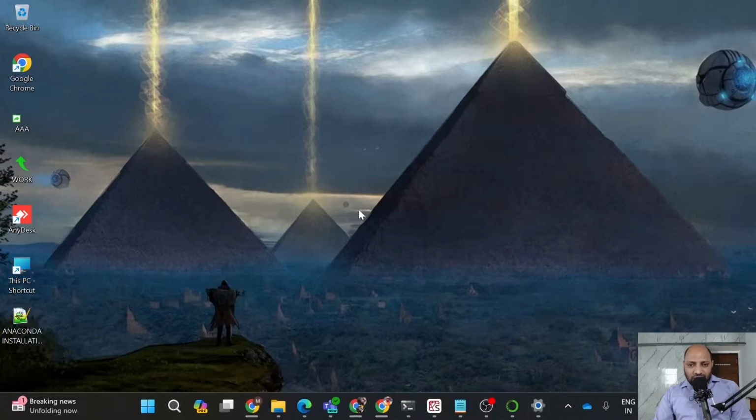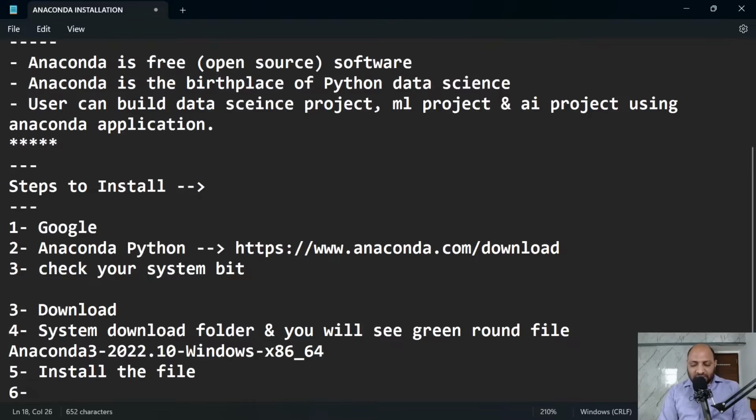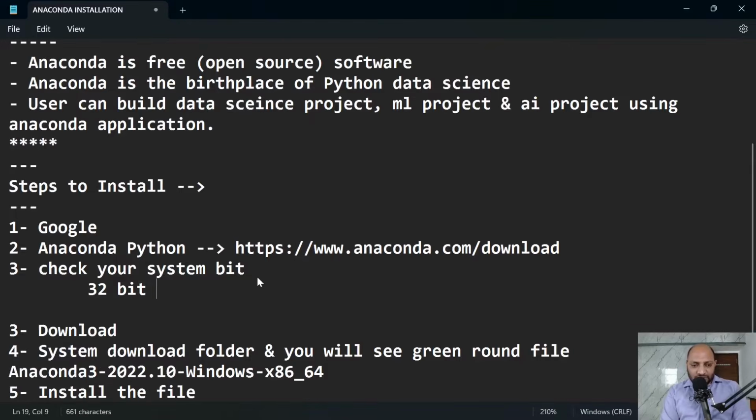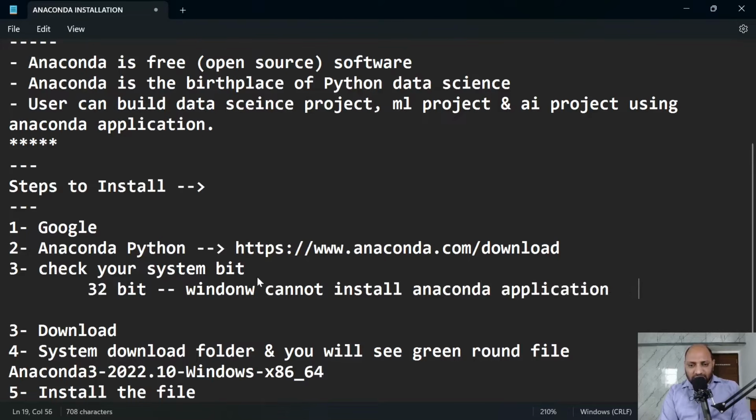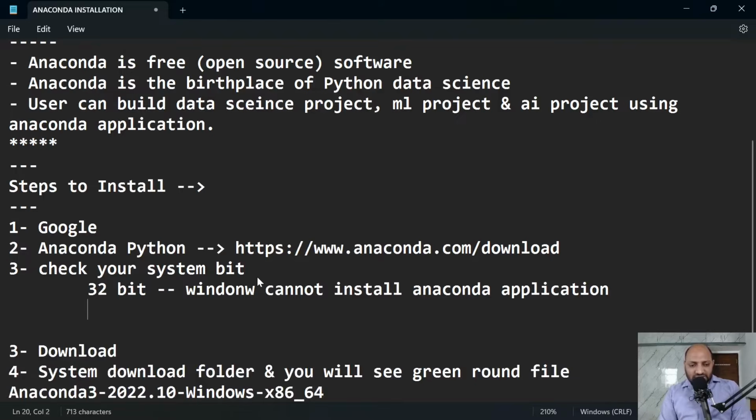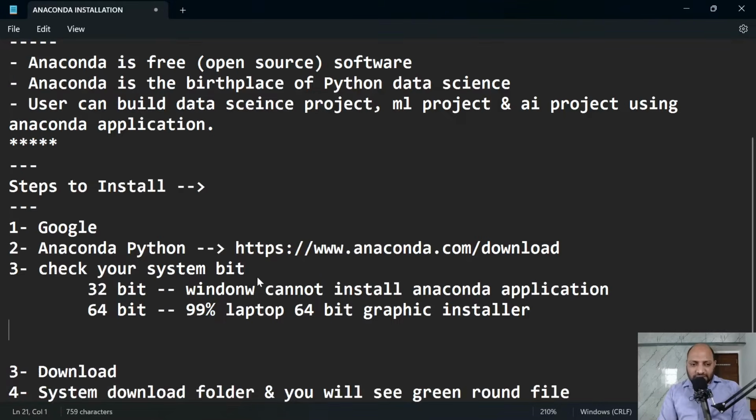So let me tell you, if your machine is 32-bit, you cannot install this application. 32-bit Windows machines, you cannot install this Anaconda application. You can install Anaconda only for 64-bit. I'm sure 99% of laptops come with 64-bit only. 64-bit graphical installer. Is this part clear?